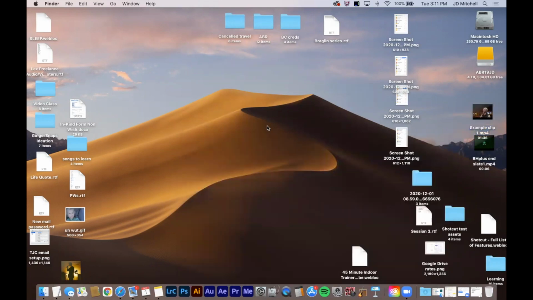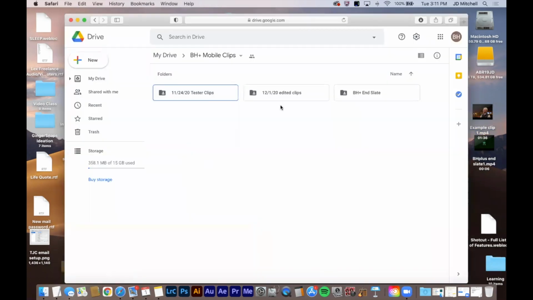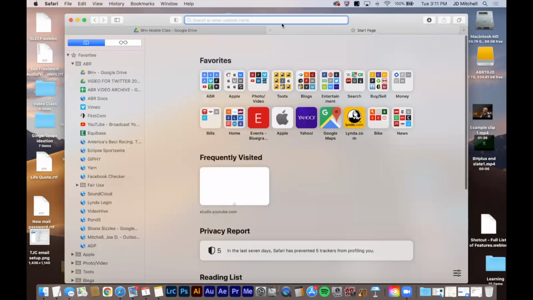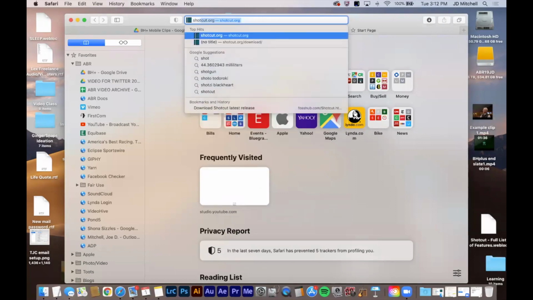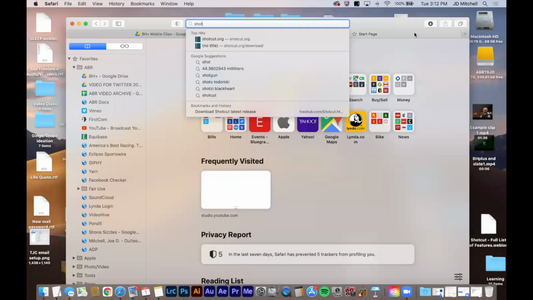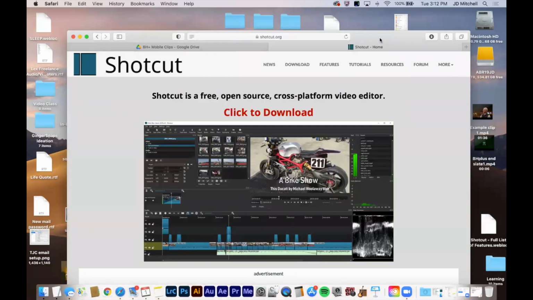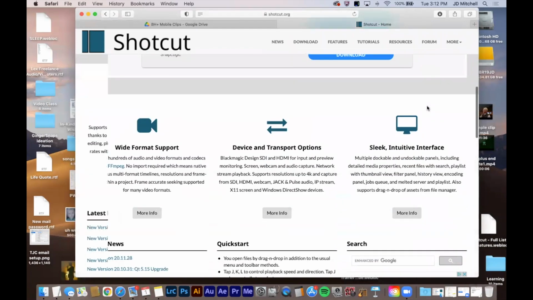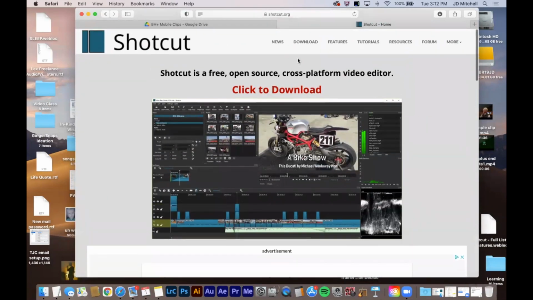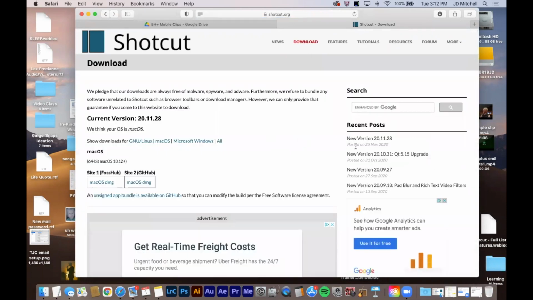Okie doke. So the program is called Shotcut, and the best way to get that is to get on your favorite browser and just look up Shotcut. It's already going to fill it in because I've already looked at it before, but it's shotcut.org. And if you click on that, this is what it's going to look like right here. Now you just go to download up here. It's a free program. Pay no attention to any of the spam stuff that goes around here.